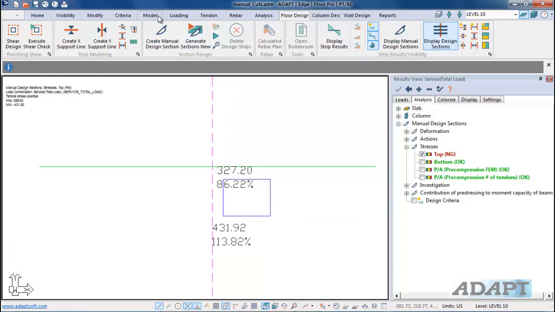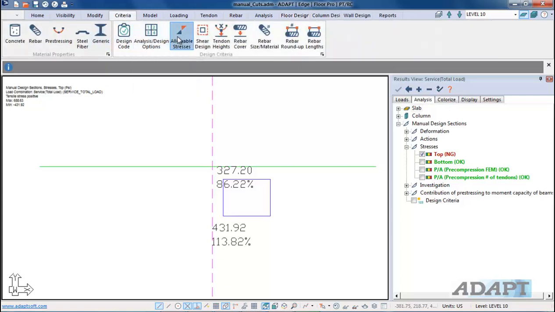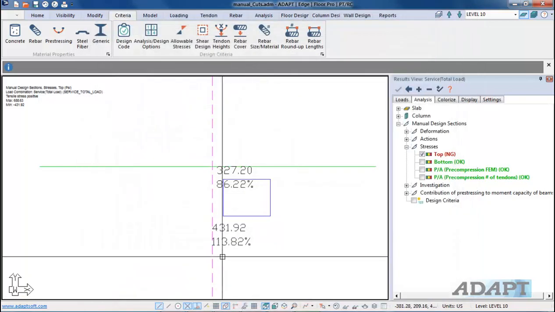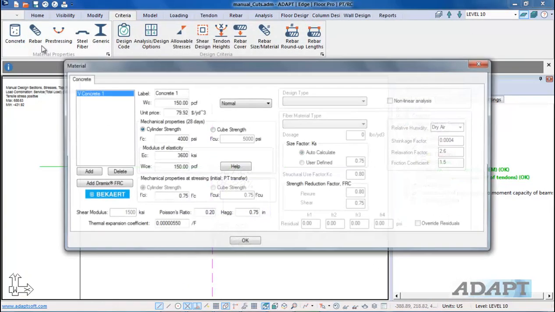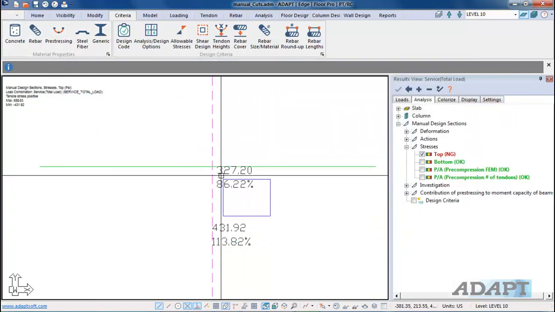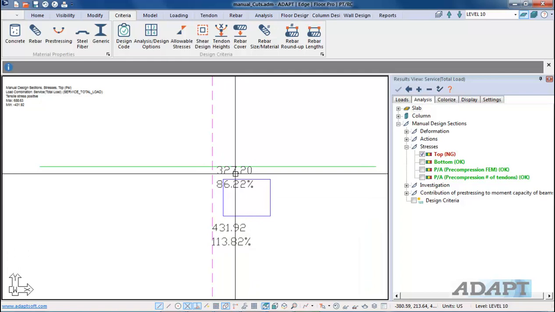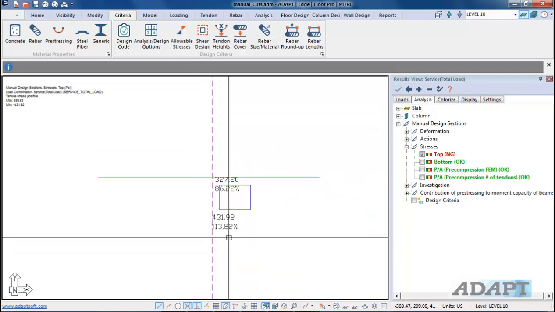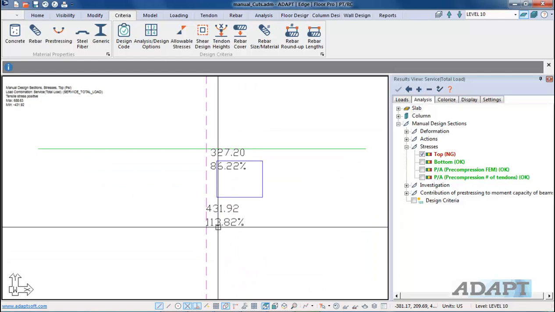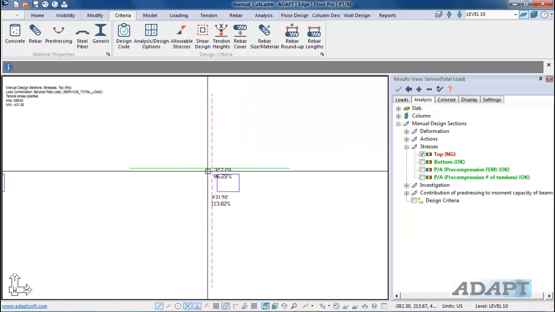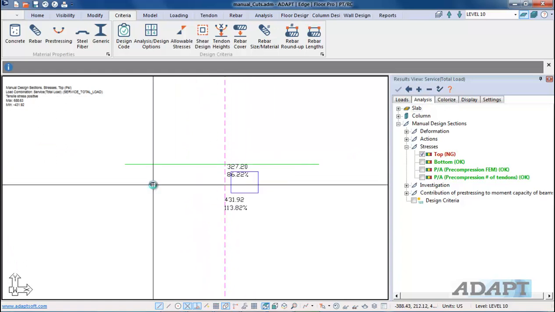The allowable stress is actually defined in the criteria under allowable stresses. You can see it's 6 square root of F prime C, and that value F prime C is dictated here as part of this material property. So we have an allowable of around 374. The actual stress is 327. The stress along this section cut is about 13 to 14% less than allowable. So this just gives you a percentage of allowable shown with the actual stress value in PSI.